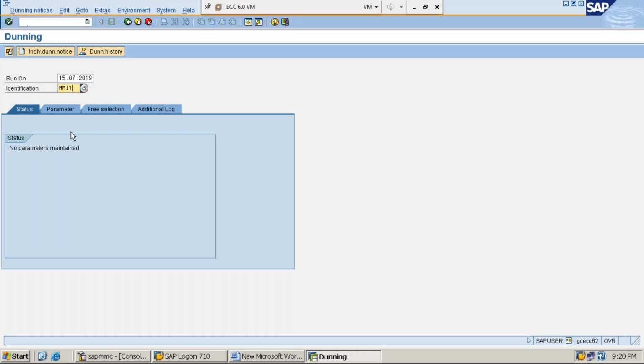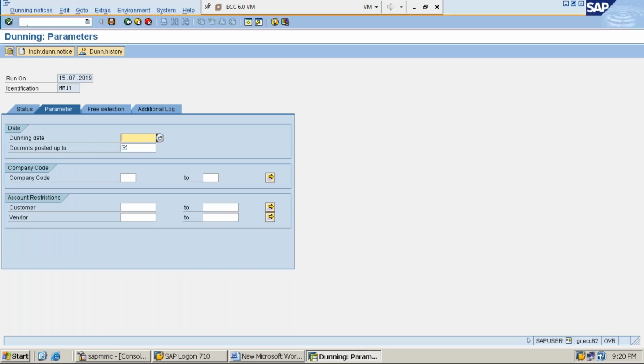Then click on the parameter tab, the second tab. Give the dunning date as today's date. Documents posted up to, give today's date.